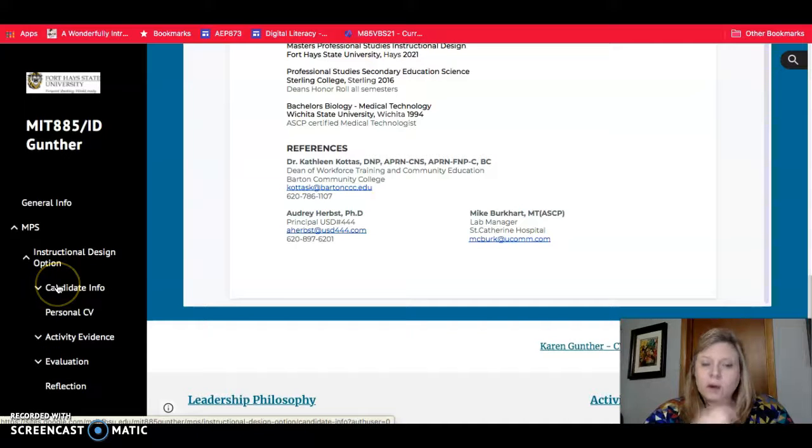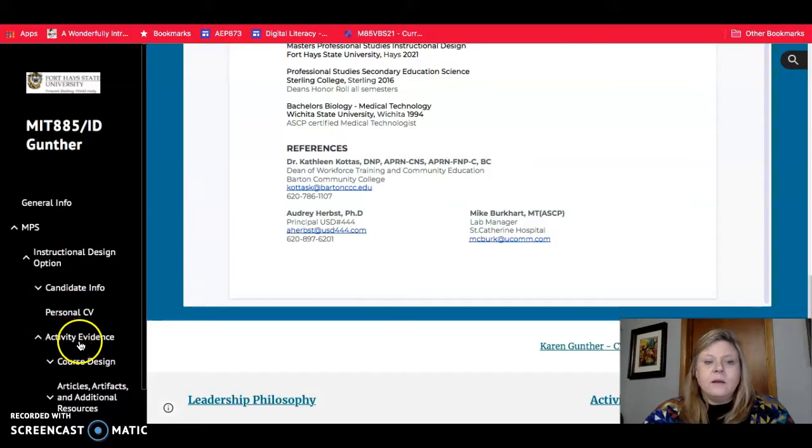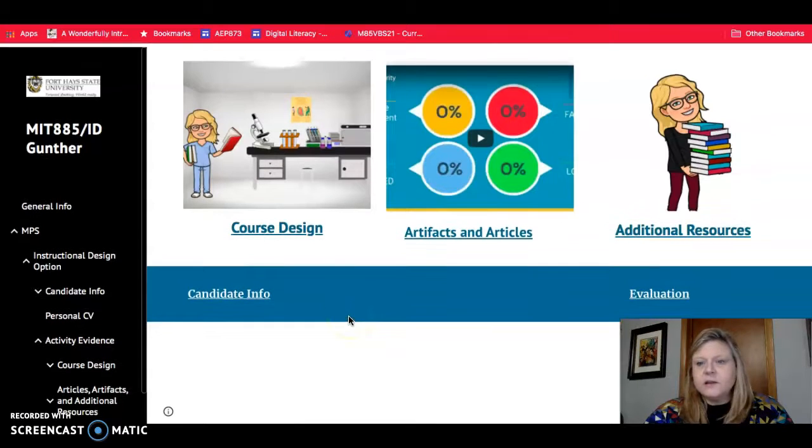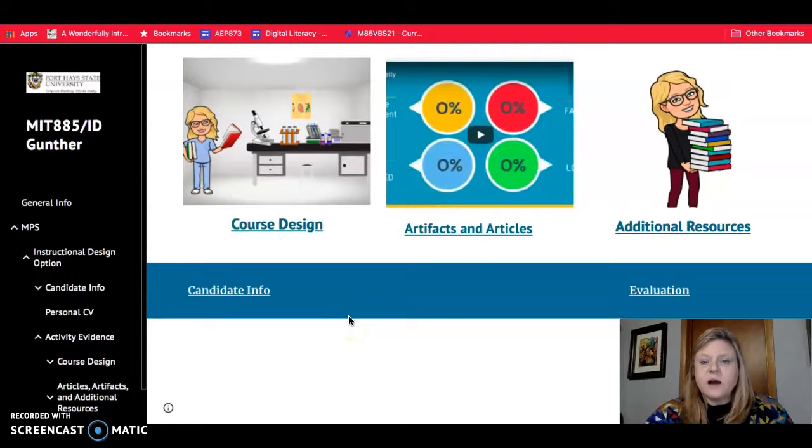So going on from the candidate information, I wanted to go to the activity evidence. I have several things for the activity evidence, and of course here are the links for each section: course design, artifacts and articles, and then my additional resources.